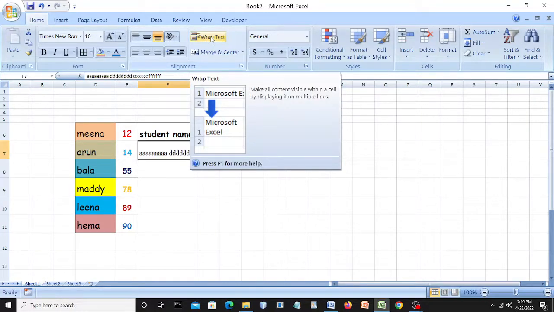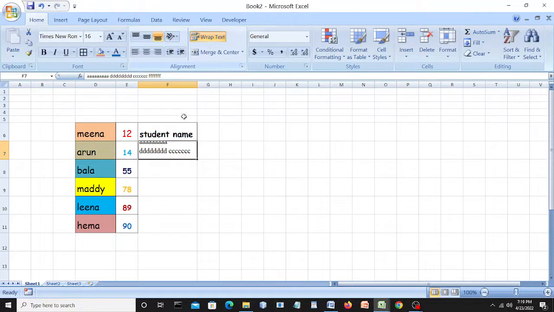This helps the content to be visible within a cell on multiple lines. So I am pressing this. Now you can see the data is available. I can press alignment like this. So the content is visible within the cell. This is how you can make use of your formatting.